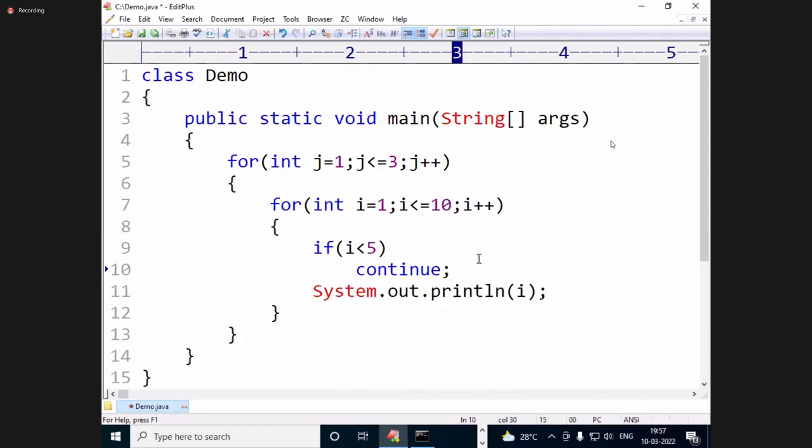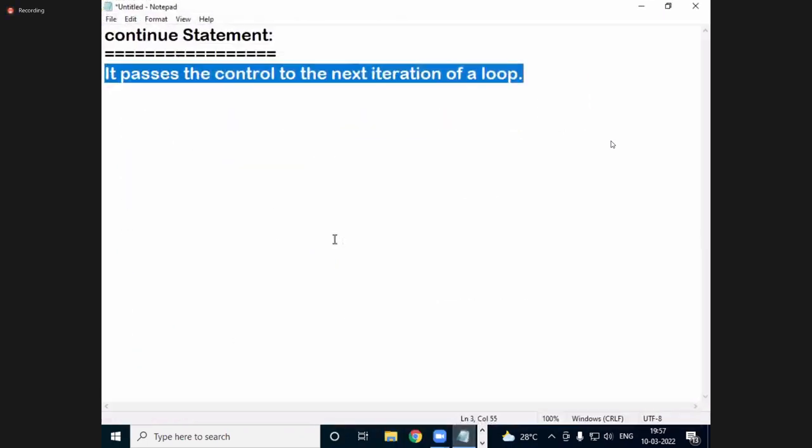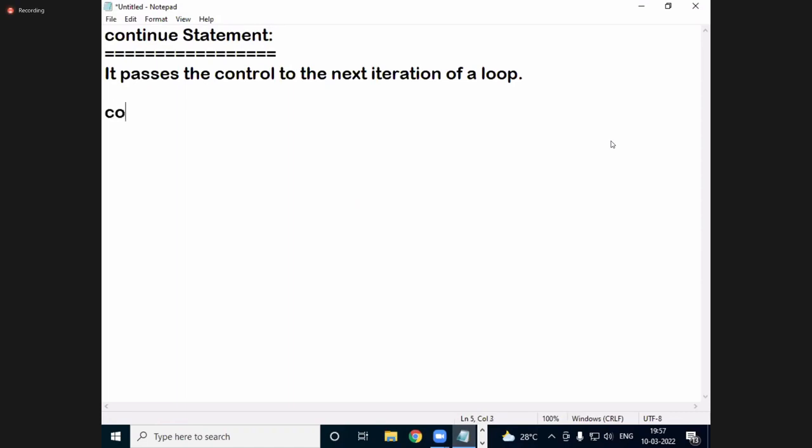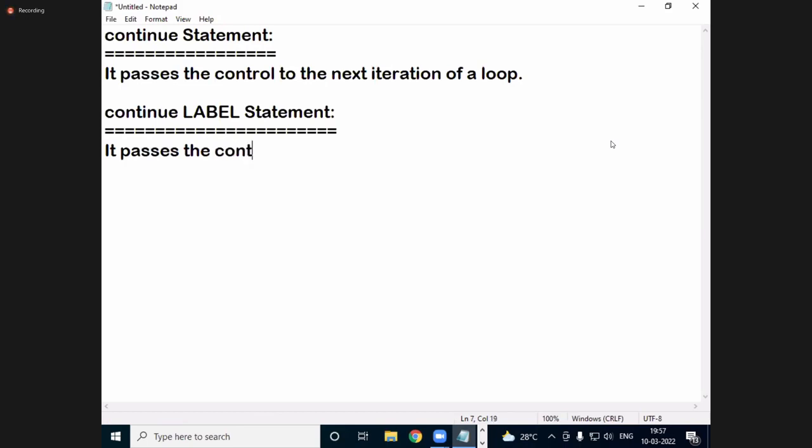Suppose continue label is there. One more concept. Next, note on the continue label statement. It passes the control to the specified label loop. It passes the control to the specified label loop.